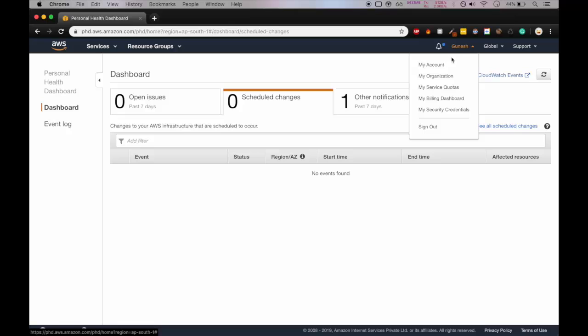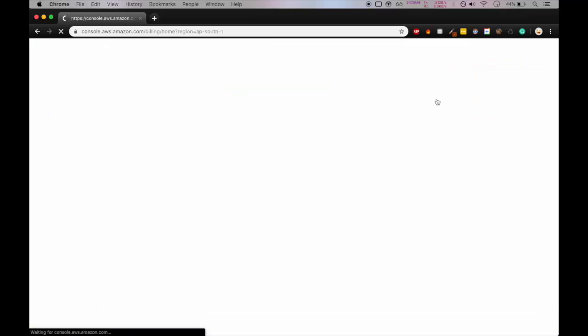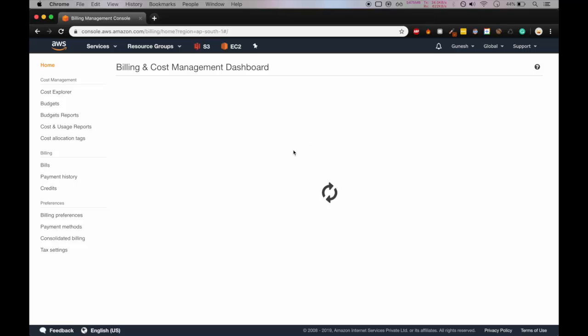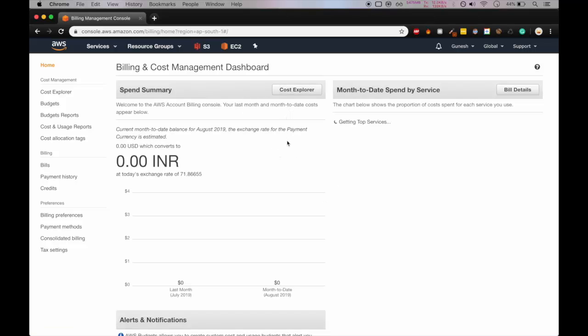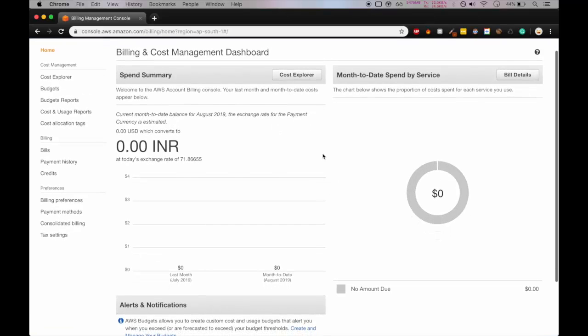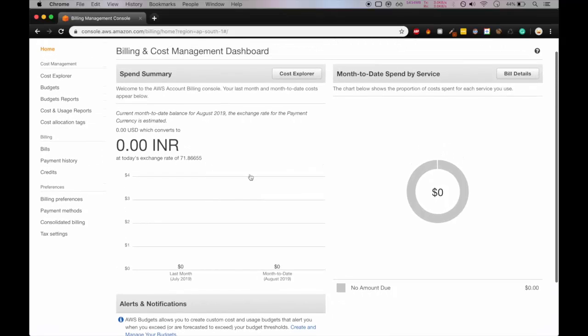So in the next option you can see your account name, and here you can see my account, my organization, service quotas, billing dashboard. So we'll click on billing dashboard. So in the billing dashboard you can see how much we have spent on a monthly basis. So last month is 0 and this month also is 0. So because we have not started using it.